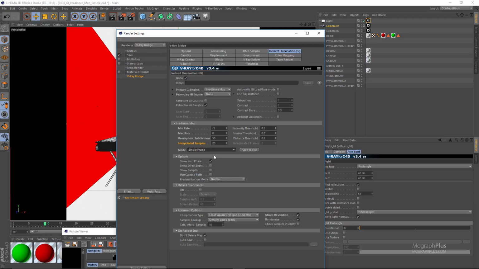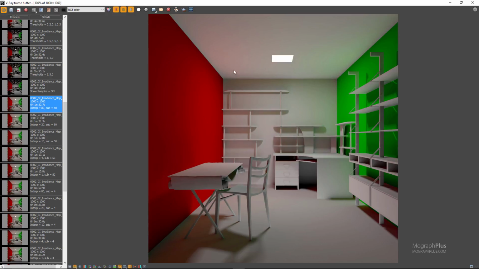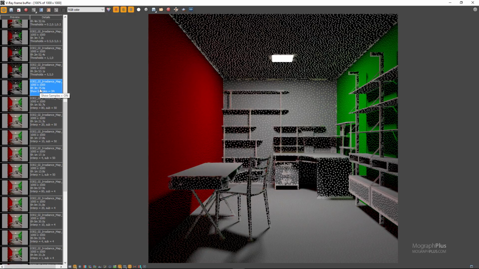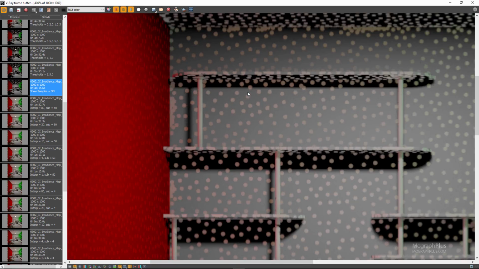Next, we have show calculation phase, and as you know, if enabled, you can actually see the irradiance map pre-passes as it's being calculated before the final render. Next, we have show samples, and if enabled, the irradiance map samples are actually going to show up in the final render. Let me show you a render with this option enabled. Now, you can see all the GI samples that were added to the scene in different irradiance map passes.